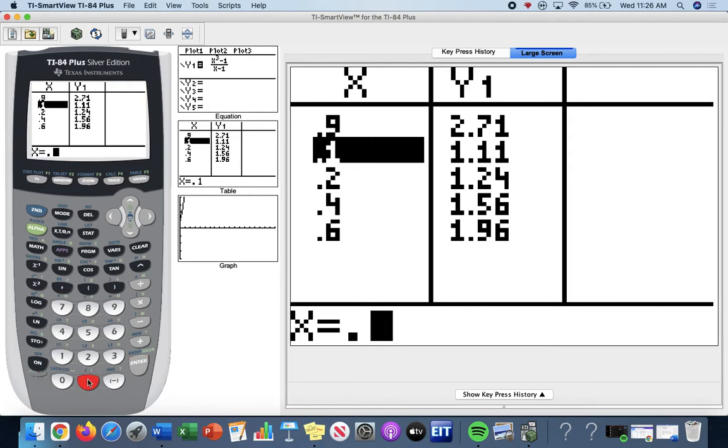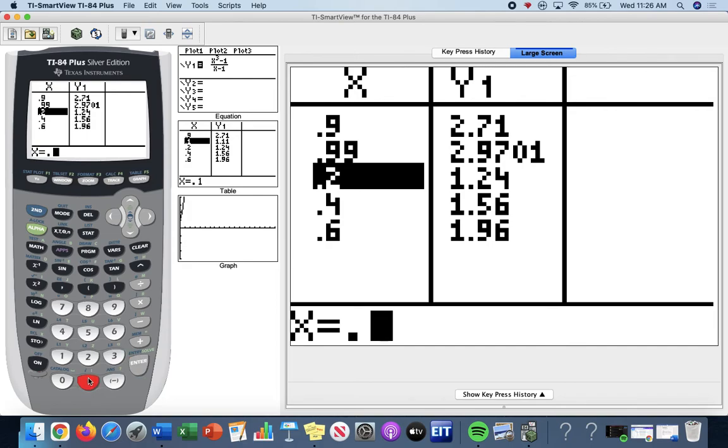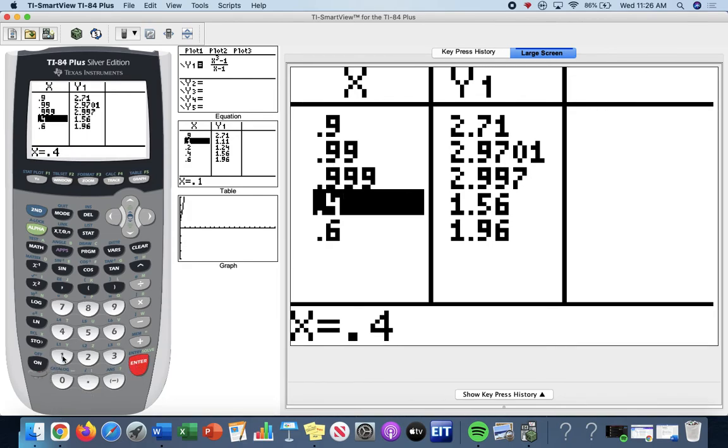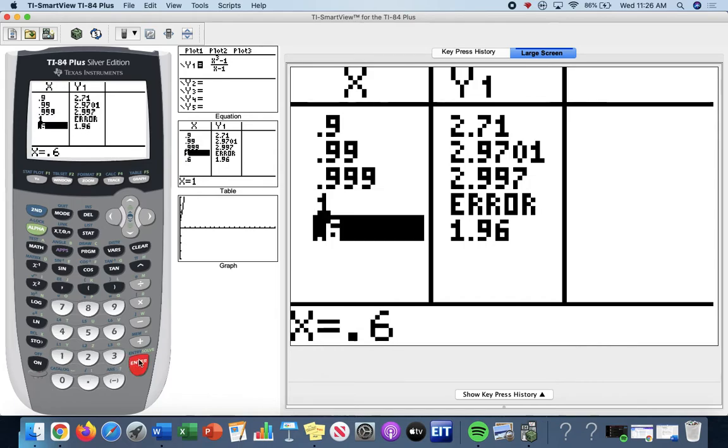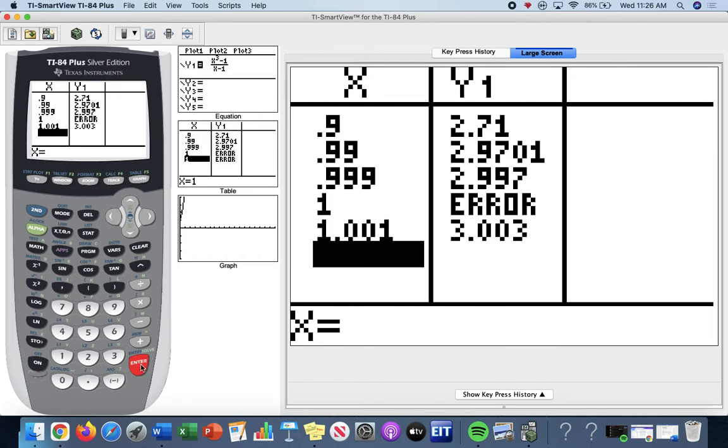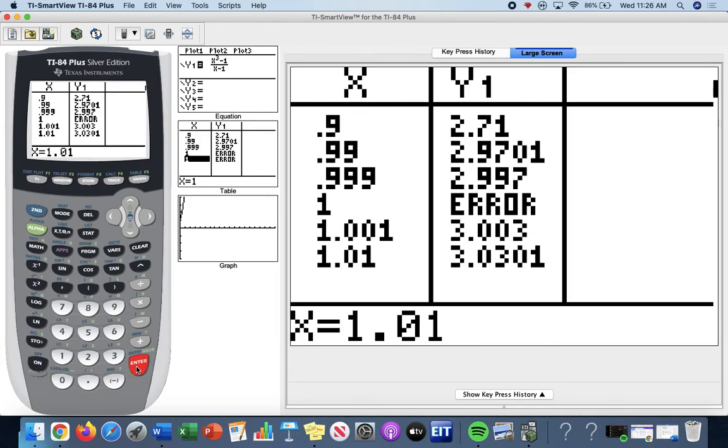The next value in my table is 0.99. Press enter. The next value is 0.999. Press enter. The next one is 1. Notice it gives me an error because remember our denominator was x minus 1, so we can't plug in 1 there. But then let's go ahead and do 1.001, and the last value is 1.1.